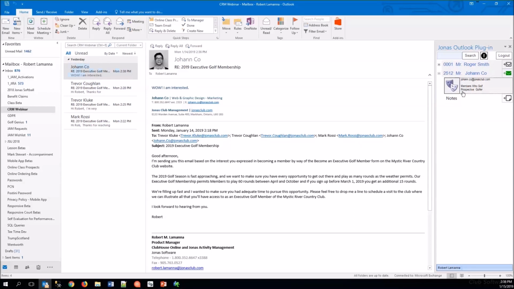It'll tell you who they are, so prospective golfer in that case. In Roger Smith's case, it tells you active member. So as long as the email exists in CRM, then the Outlook plugin on that machine will be able to match that email to a contact record and will show you the panel accordingly.